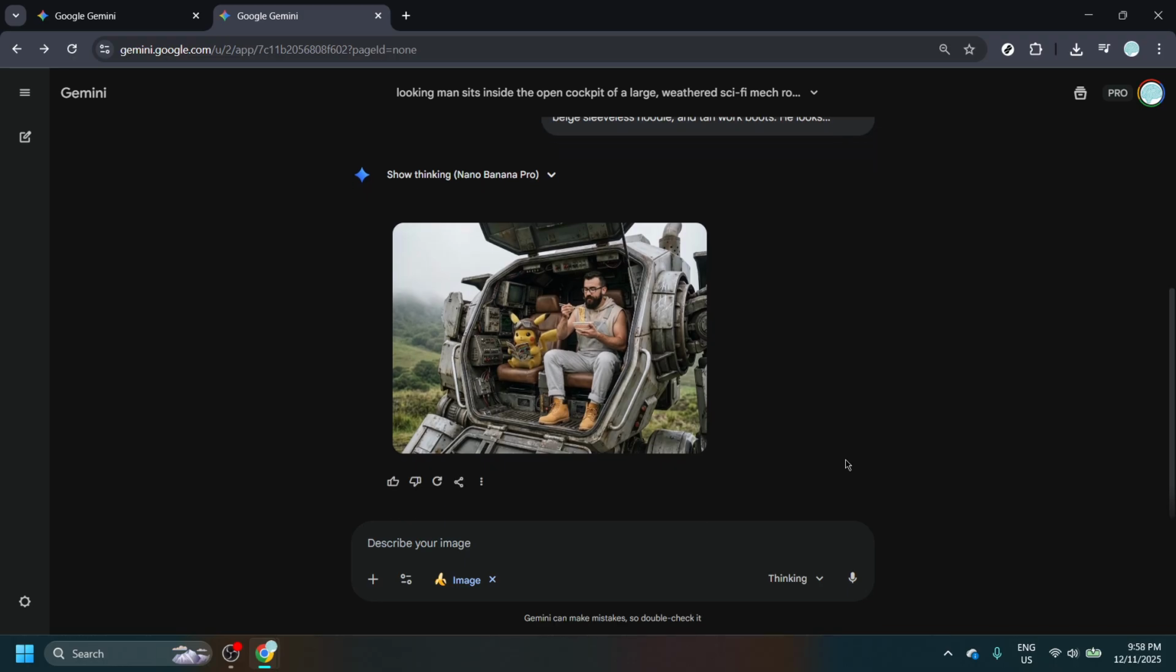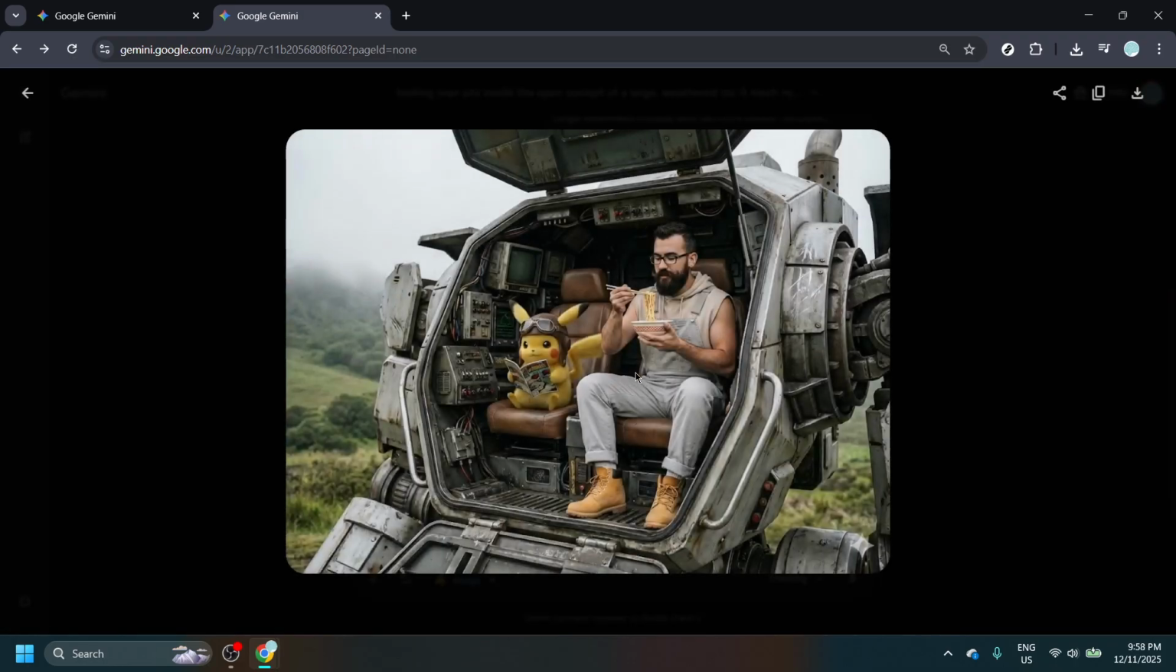When results appear, review them closely. If something's off, refine your prompt by clarifying the focal point, style, or proportions, or by emphasizing how the reference image should be interpreted. That's the full workflow.